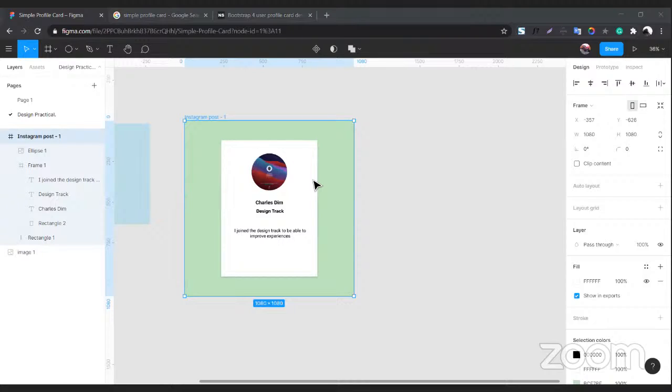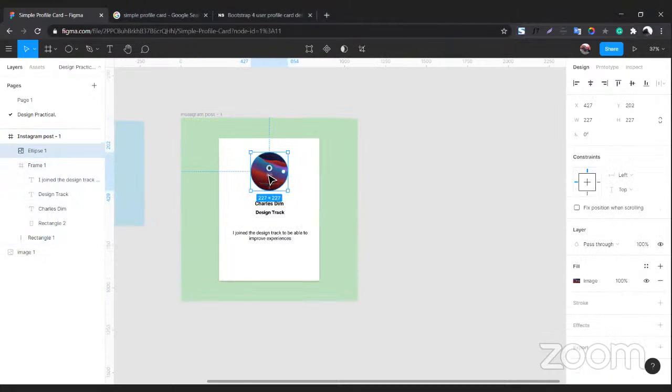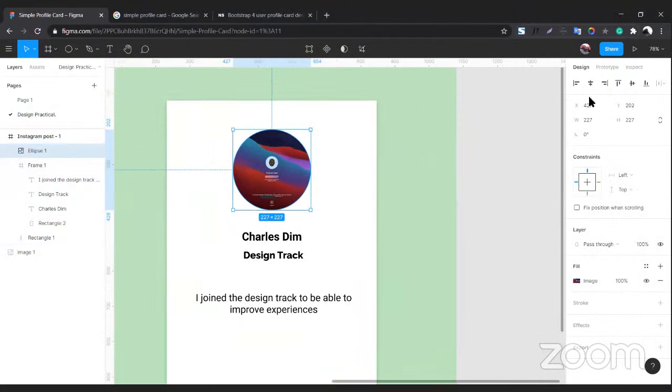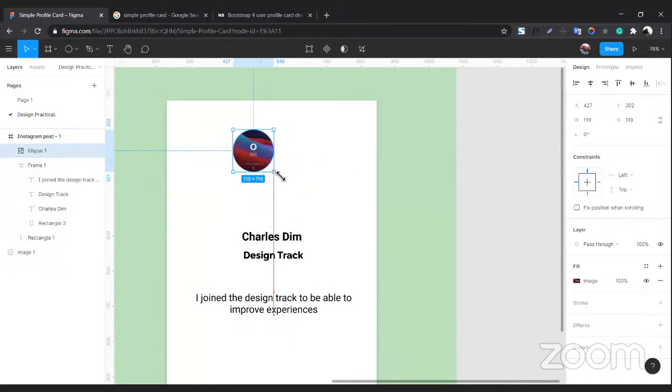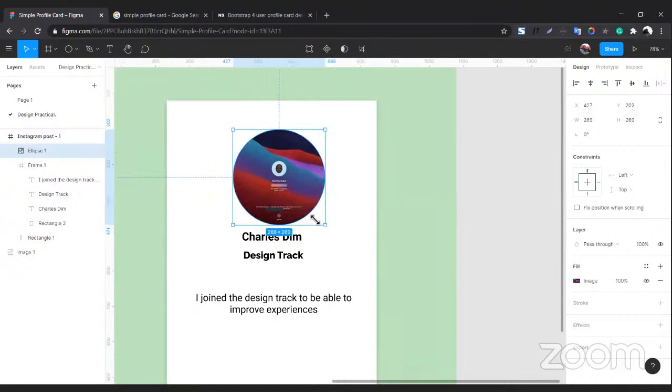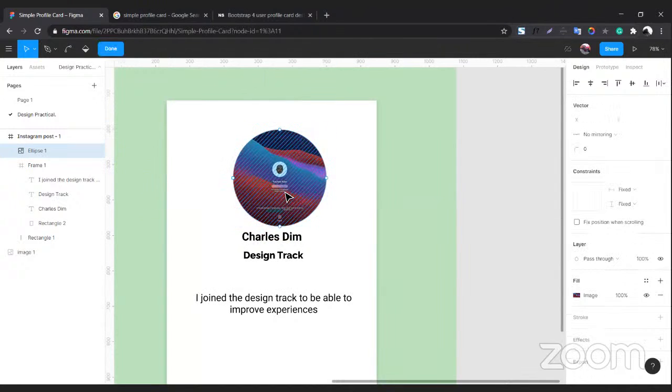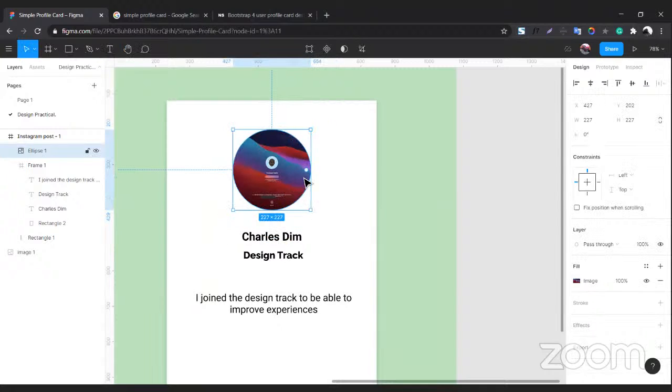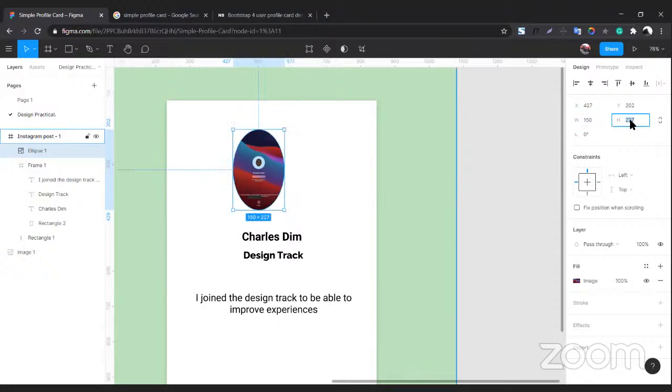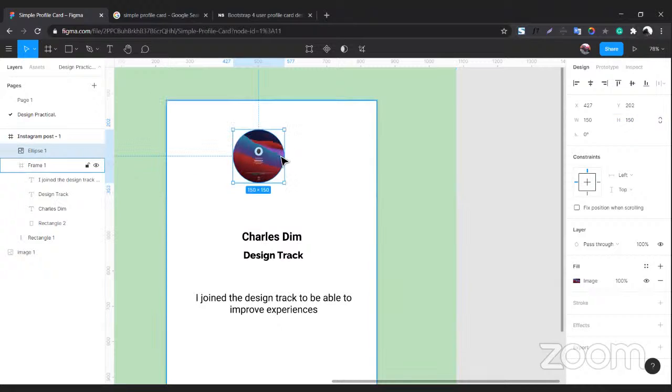How do I resize the profile image? Once you click on the profile image, as I've done, you can either hold Shift and drag. So I'm holding down Shift and dragging, and notice that it's maintaining the dimensions on all sides. Or you can go into the settings panel up here. You'd see W for width and H for height. So you can quickly change those. Let's do 150 and change the height to 150 as well.